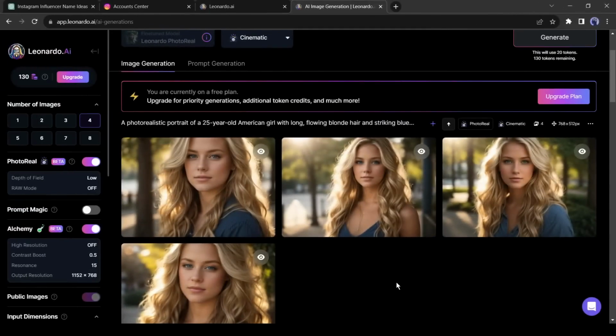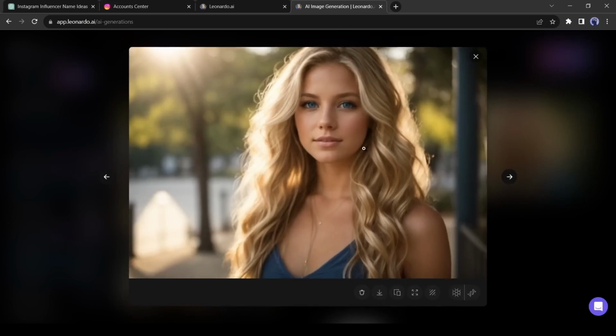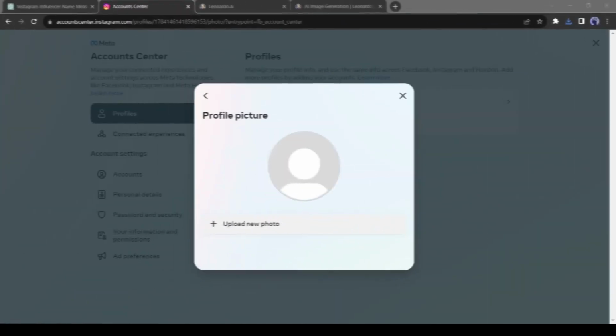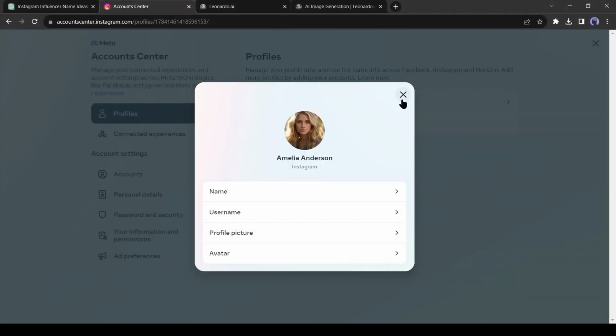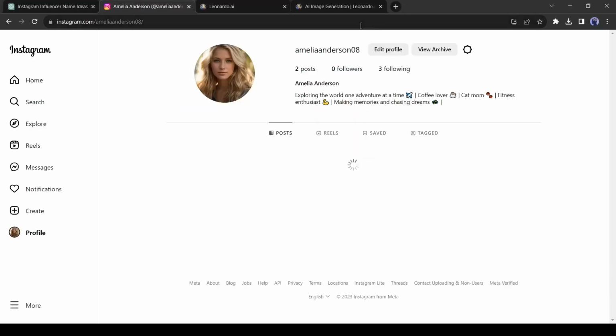Alright, after generating the images, download one of them. Okay, our profile photo is ready. Let's upload the image on Instagram. After uploading the image, add a bio on your new Instagram account. Alright, our account is ready.